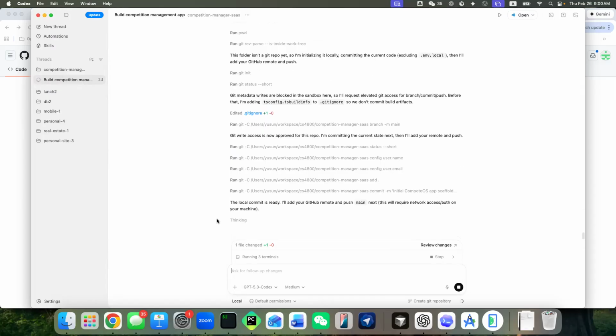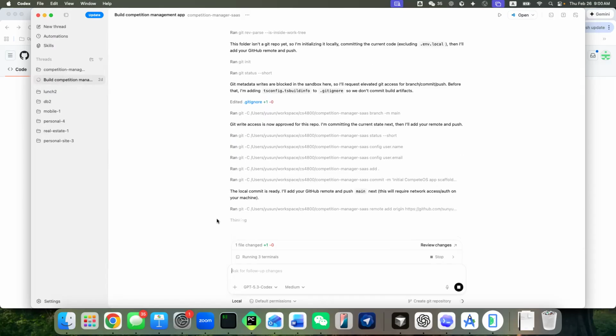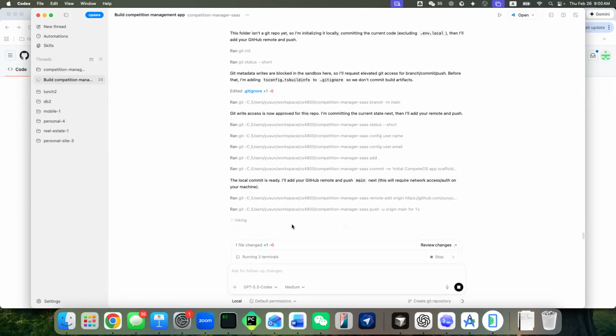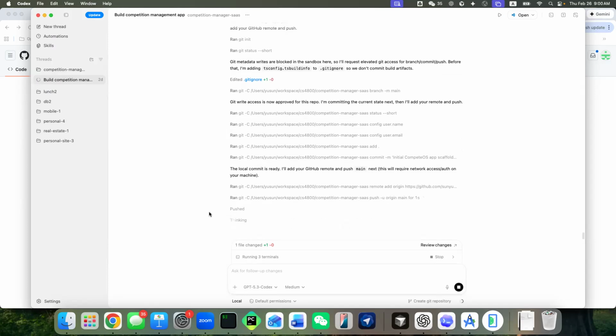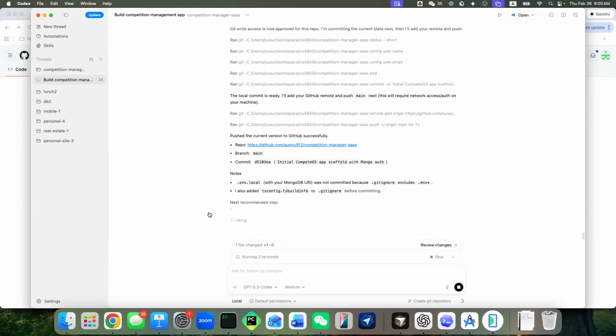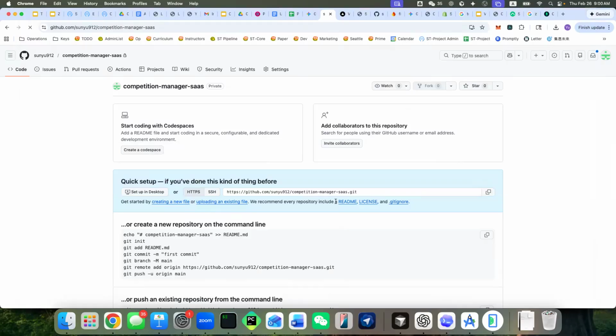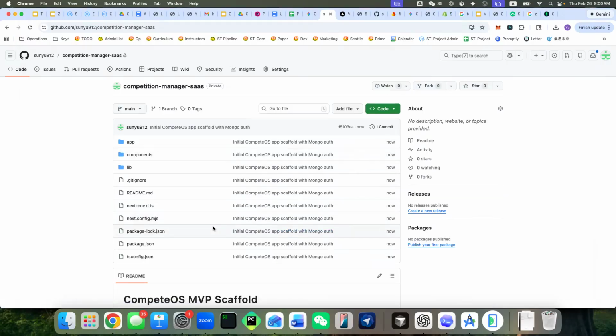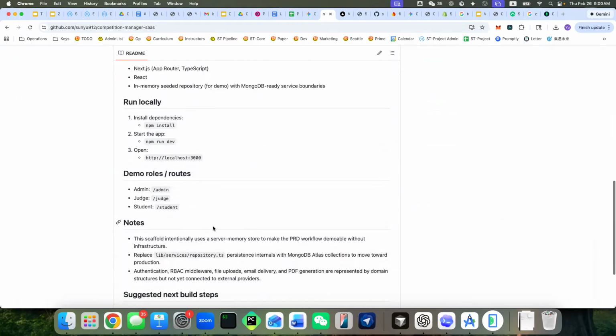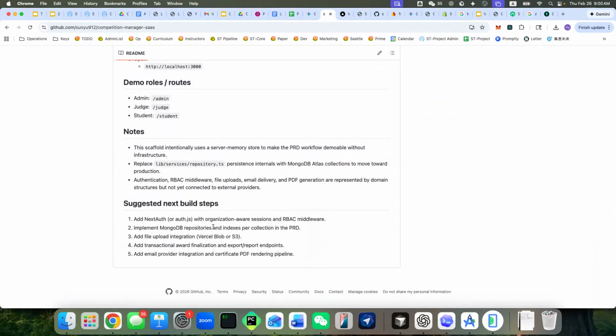All right, so they are running all the regular git commands. And now they do push. All right, so this is finished. So refresh. All right, all the code is here. They even wrote a README file. That's actually pretty good.